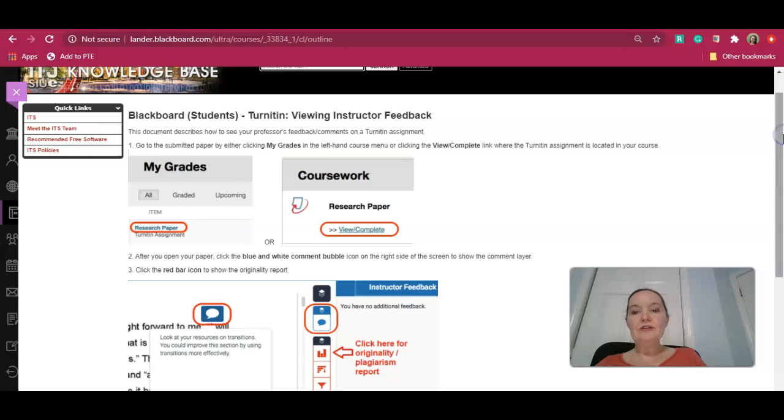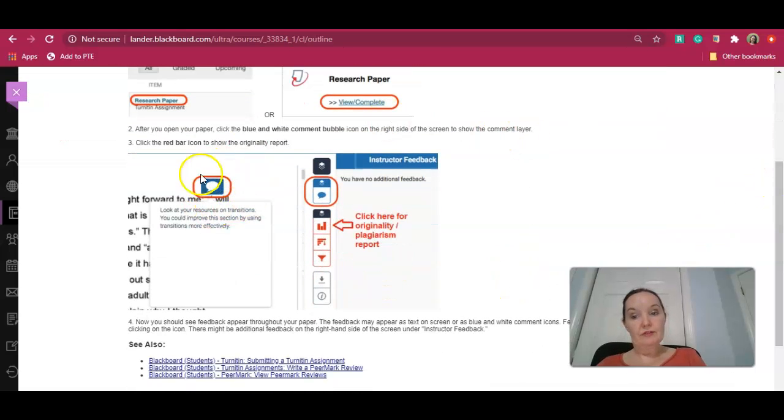So when you go into My Grades and you see the name of the assignment, Curiosity Exploration Essay Draft, or you can go into the actual module where you submitted, so the link where you uploaded your essay in the Module 2 folder. And you just click on this View Complete link. It says after you open your paper, click the blue and white comment bubble, this little thing right here on the right side of the screen, to show the comment layer. And that should pop up all the little comments for you that look like this. And when you hover over those comments, you're going to see bits of feedback that I left for you.